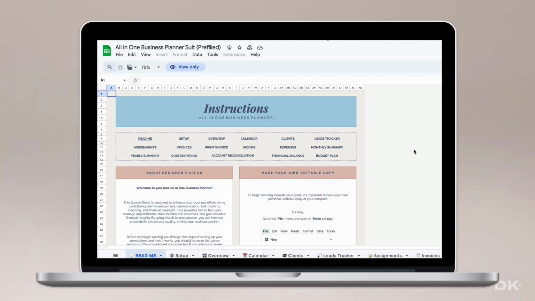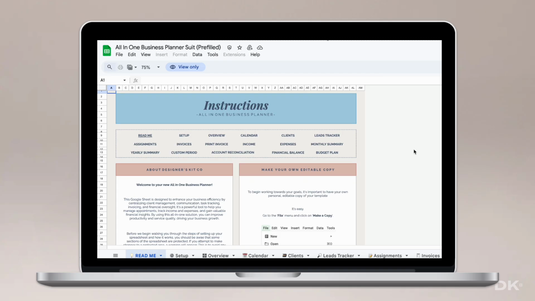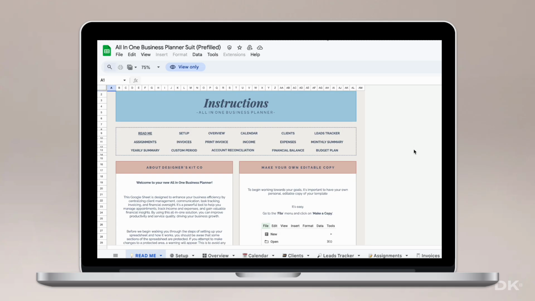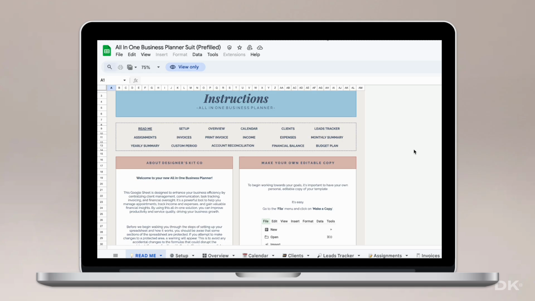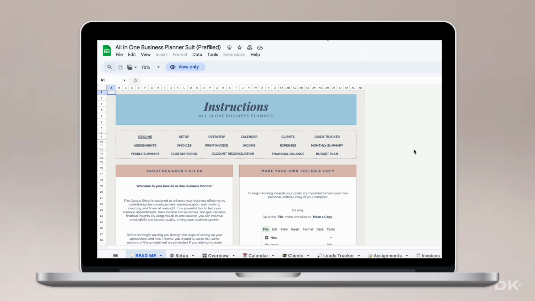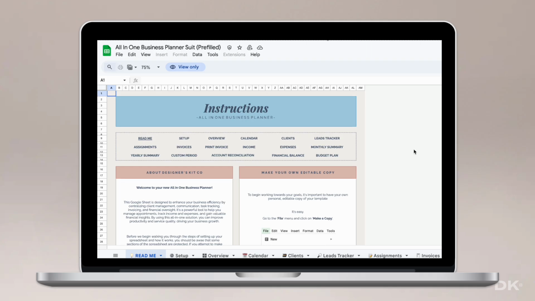Instead of switching between multiple tools for clients, invoices, tasks, and finances, this system brings everything together into a single automated workspace that gives you clarity, control, and real financial insight. In this video, I'll walk you through how to set it up and make the most of it. We'll be using Google Sheets for this demo, but everything applies the same way if you're using Microsoft Excel.